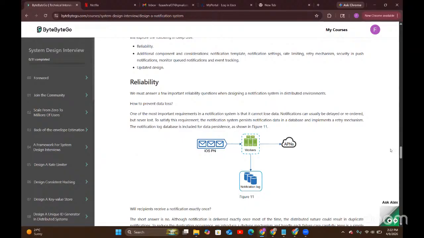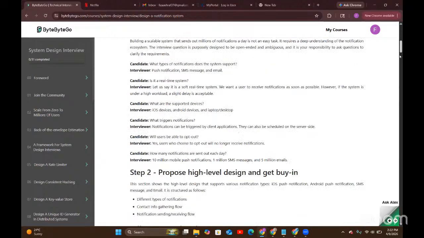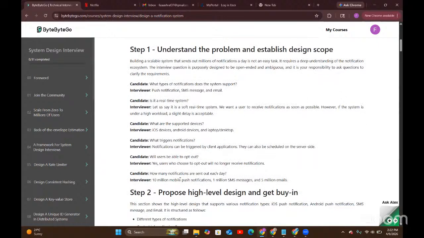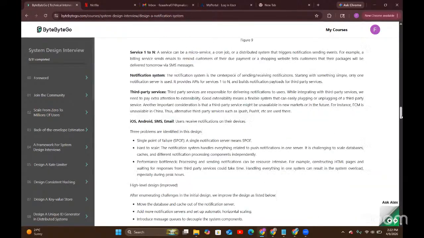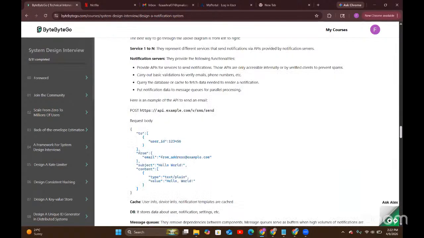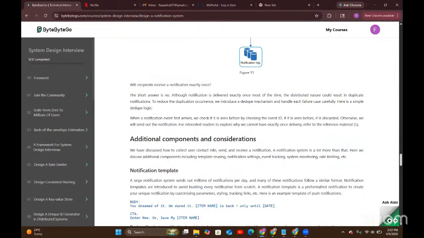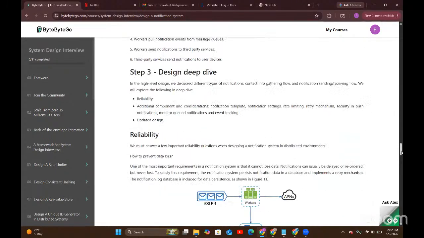If you look at the functional requirements, this is what we discussed with the interviewer. Should the system be a real-time system? And we discussed that, let's say, it is a soft real-time system. We want the notifications to be received as soon as possible, but under high workload some delay might be expected, but not a lot, right? So because of that, we want our system to be as near to a real-time system as possible. For that purpose, we have to make sure that our system is reliable.